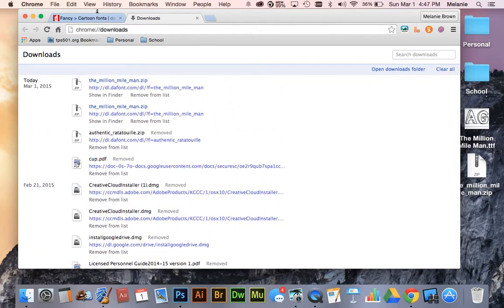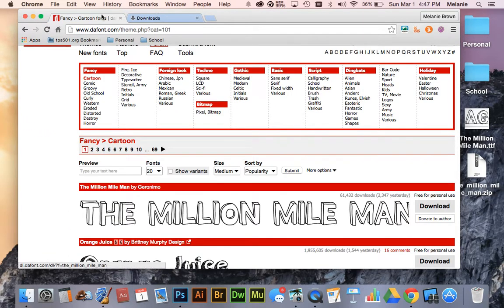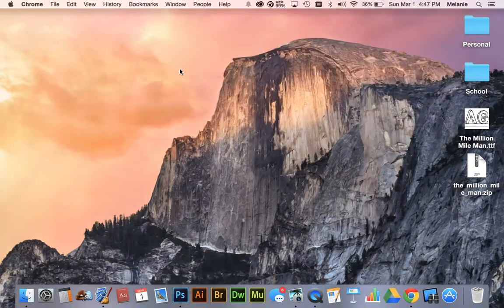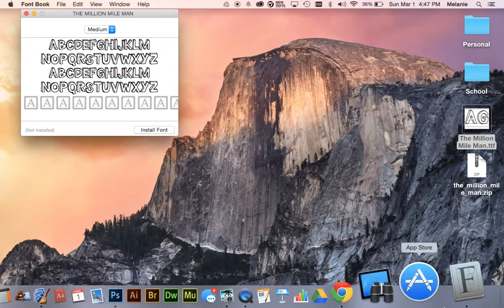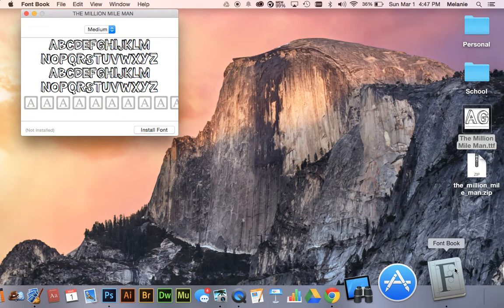So now I am going to minimize all of this. I really don't need that website right now. And I'm going to open the TTF file by double clicking it. So I double click on the TTF file and then this application opens. It's called FontBook. It's a gray book icon with an F on it. And FontBook is a part of your operating system. It's a part of your Mac. It will open up automatically, and it is how you install this font into the machine.